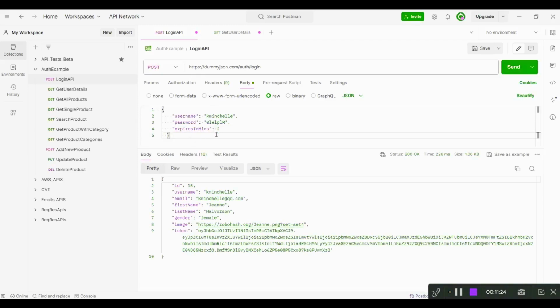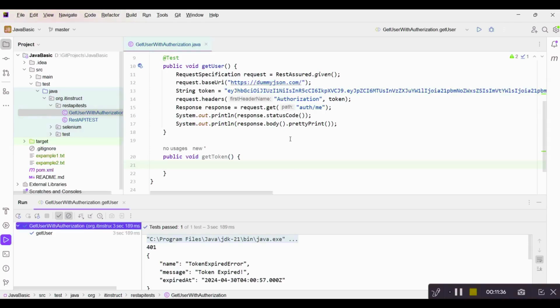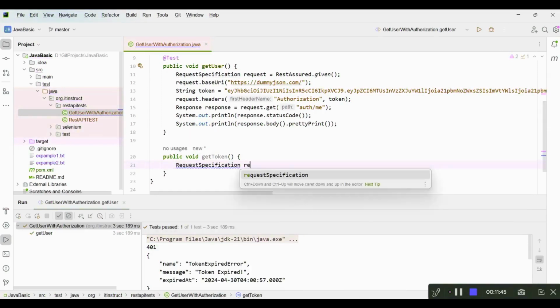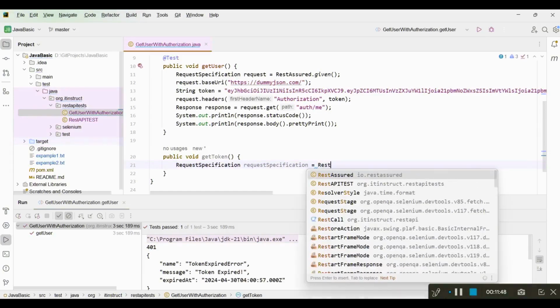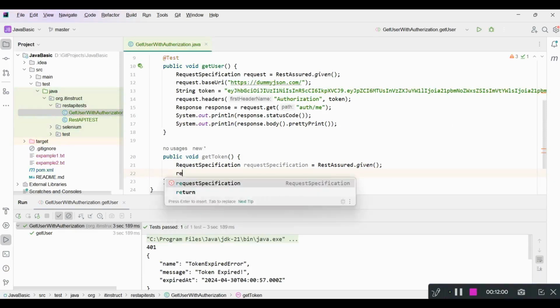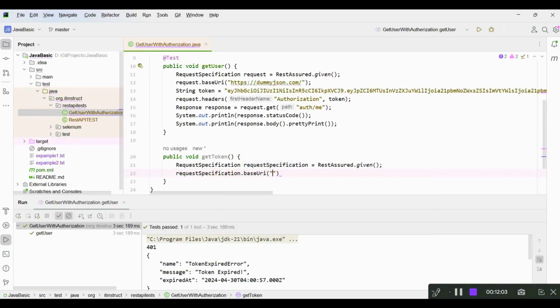So this is the endpoint URL, and this is the method type we have to select as a POST, and this is the body of that particular token generation API. So this body I have to use. First of all, let's say I'll create a request specification. I'll say RequestSpecification equals RestAssured.given, right? First I initialize the REST Assured API.